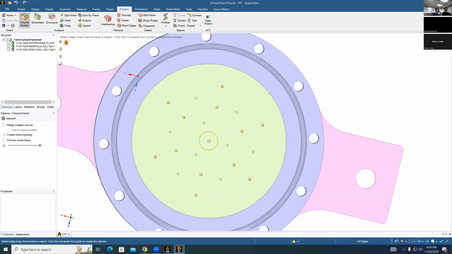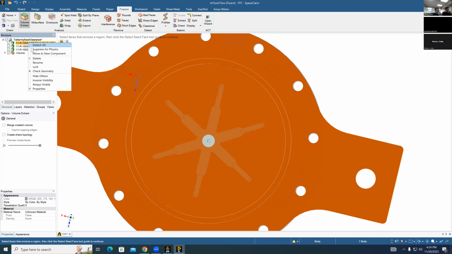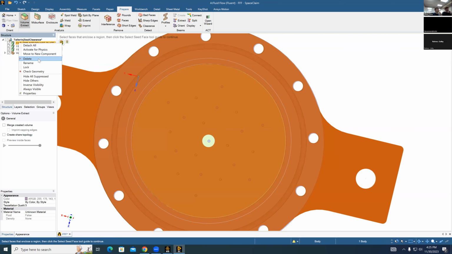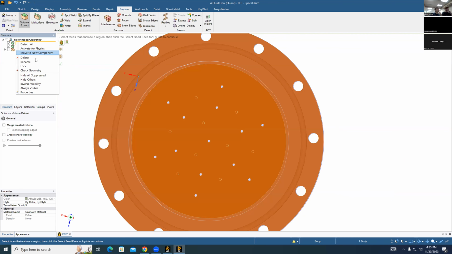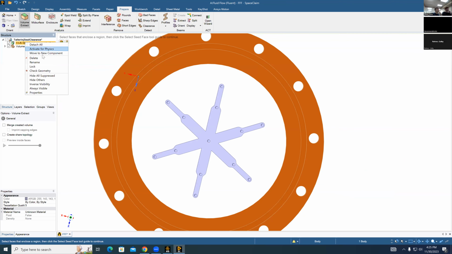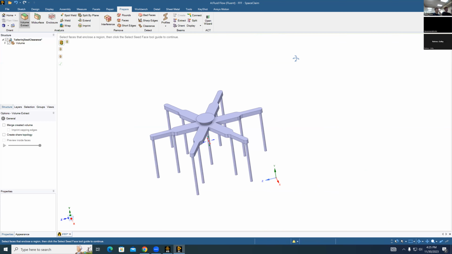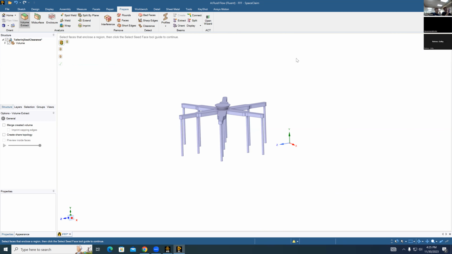But okay, as you can see, we selected all the holes. We've had a member of the engineering team, Colby, join us. We're going to hit check. Like we said before, we're going to suppress for physics all of these, and we're just going to delete them. Great. So now we have, yeah, this looks right. This is basically the surface of the boundaries of where the fluid is going to flow.